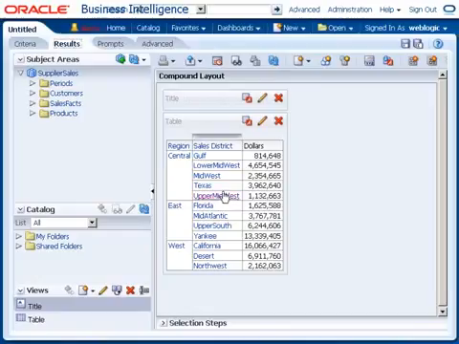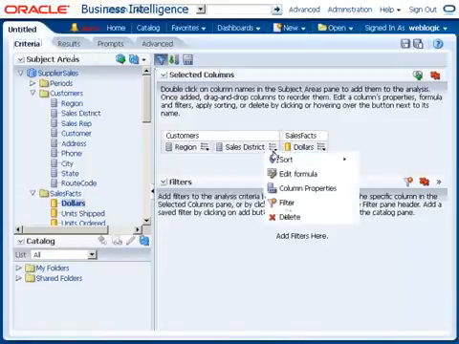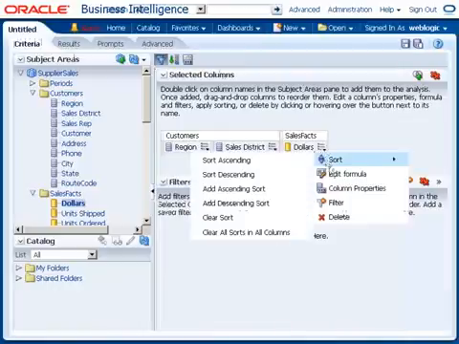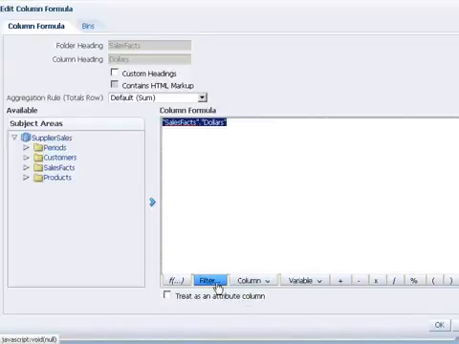And I am also giving one hint here. What is the hint? Let us say if you go and observe here, dollars, then I have edit formula. Whenever we are editing the formula, I have one button also available. That button is called what, sir? Filter button.